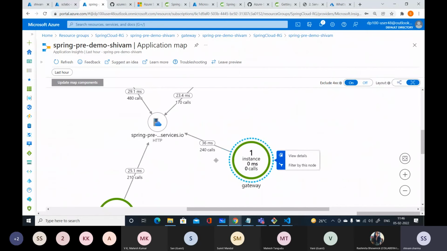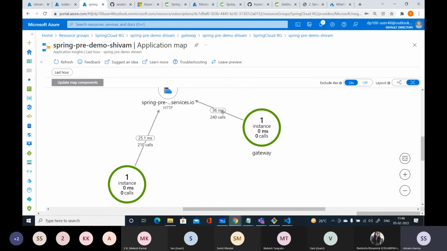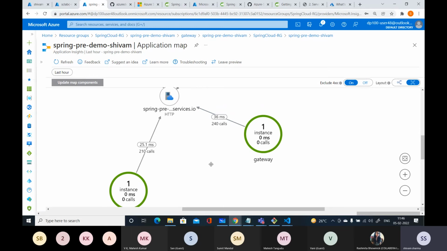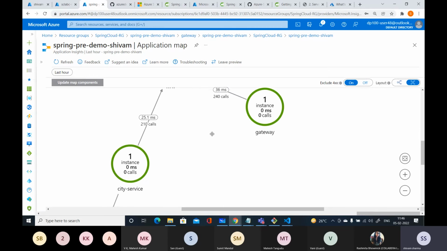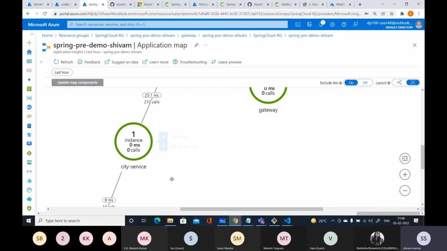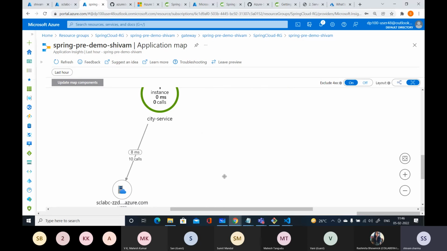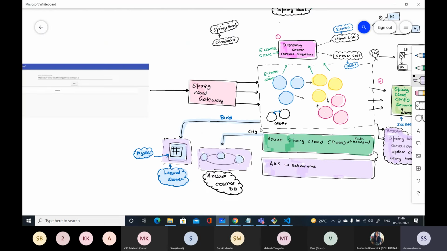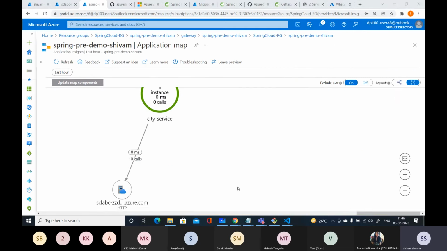And the latencies are here on these edges over here, 36 milliseconds to 240 calls. This is the one which I already have set up, right? This is the city service. Now the city service was talking to the Cosmos DB. So what is the latency between that?